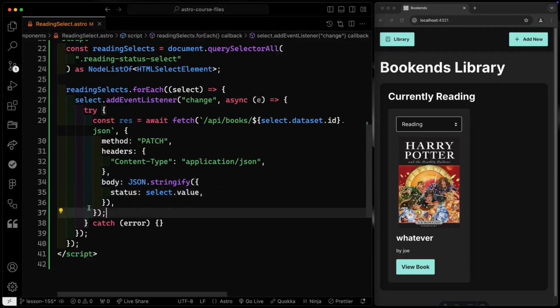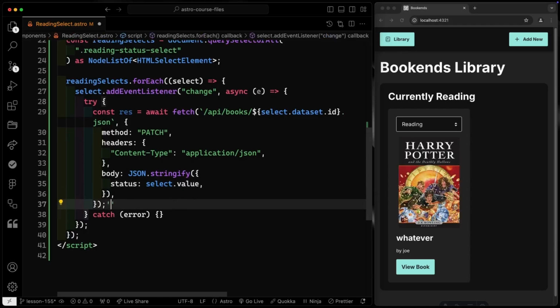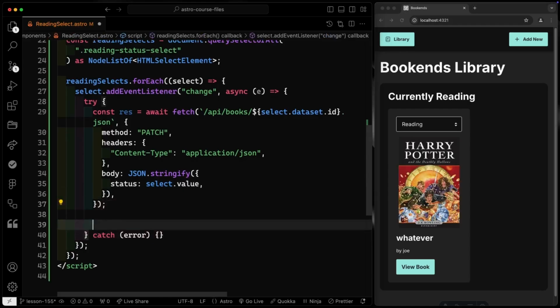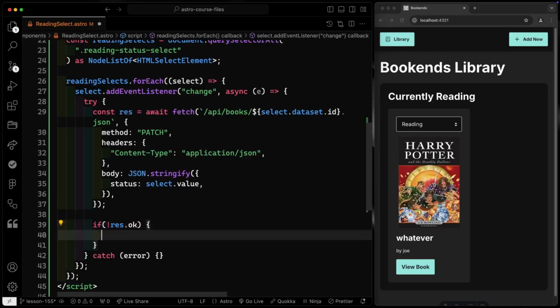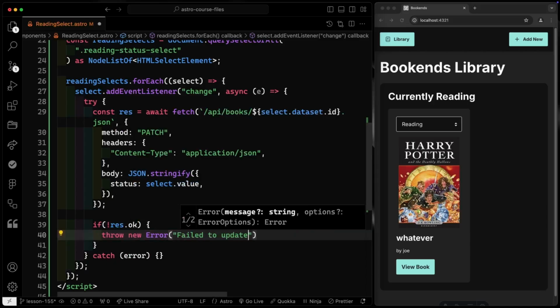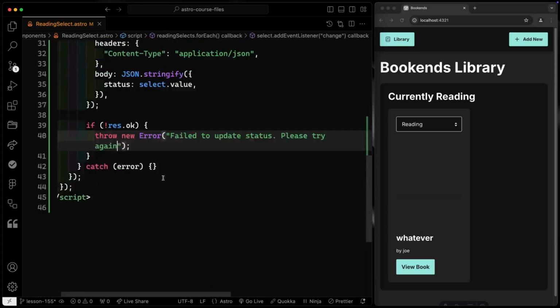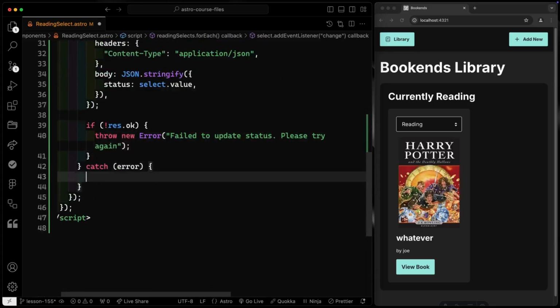So once we hit our API endpoint, we should do the same checks we've been doing so far. So I'm going to come in here. We'll just say if not res.ok. So if there's a problem there, we're going to throw a new error. So we'll throw new error. This will be something like "failed to update status. Please try again." All right, and like we've done before, we need to go ahead and catch this down below.